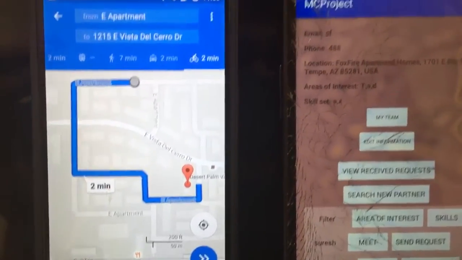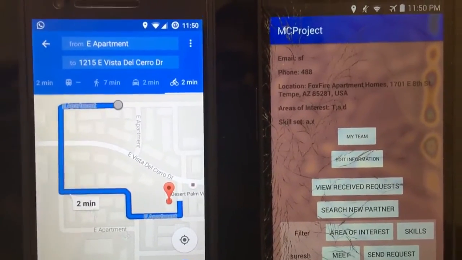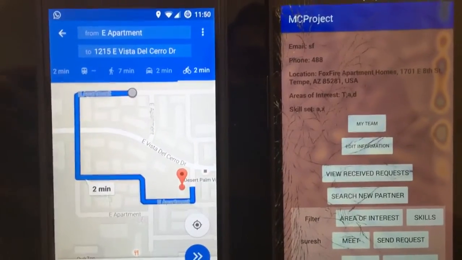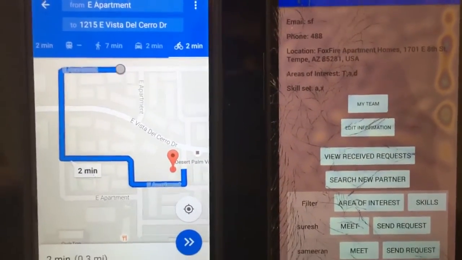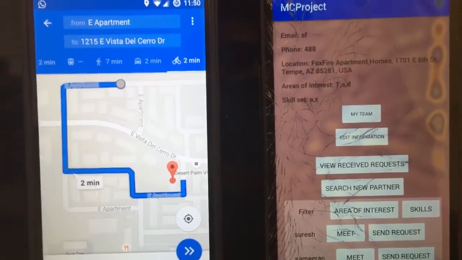One of the applications of this is that it is very easy for people to interact with each other and find out each other's locations so that they can share their location information, collaborate better, and they can finally become project partners. That is one of the main goals of our project.